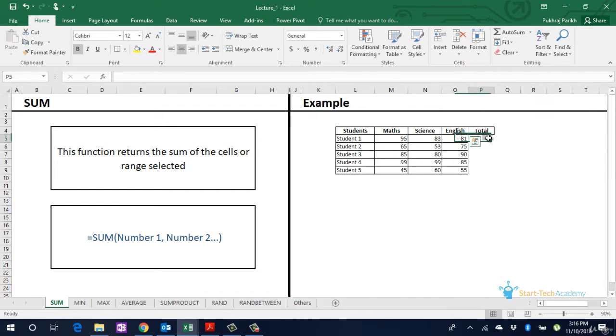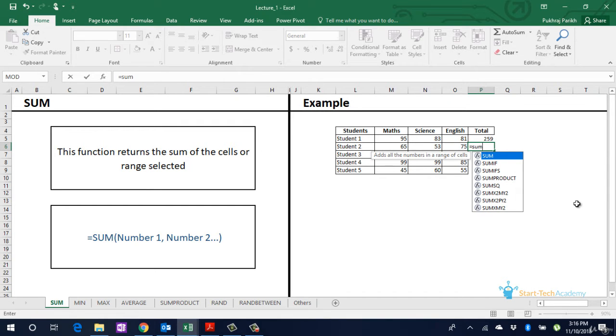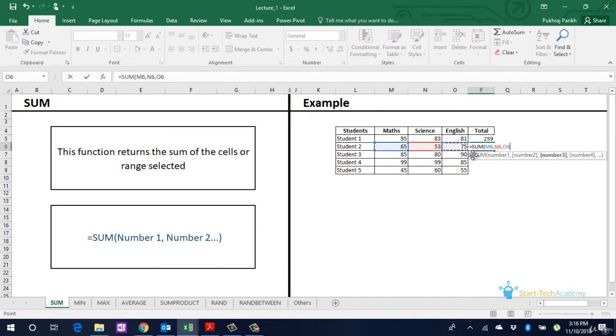Now let us find out the total marks scored by these students using the sum function. We go to the P5 cell and start typing =SUM, press tab and select the range of cells you want to add. Press enter. For student 2, alternatively, we will select individual cells. Now instead of doing this for every student, we will simply drag the formula by going to the bottom right corner and extending it to other students.